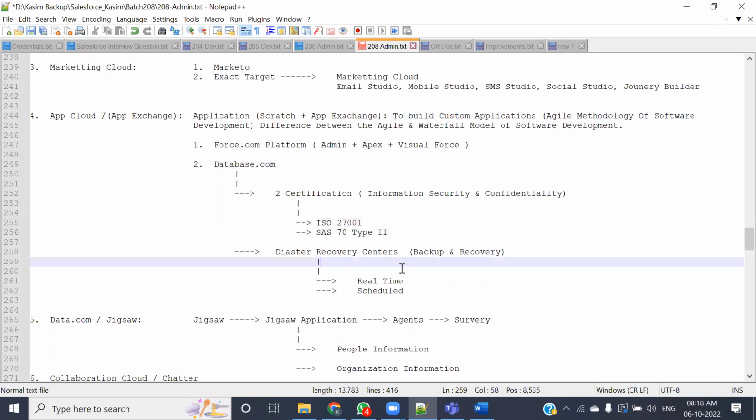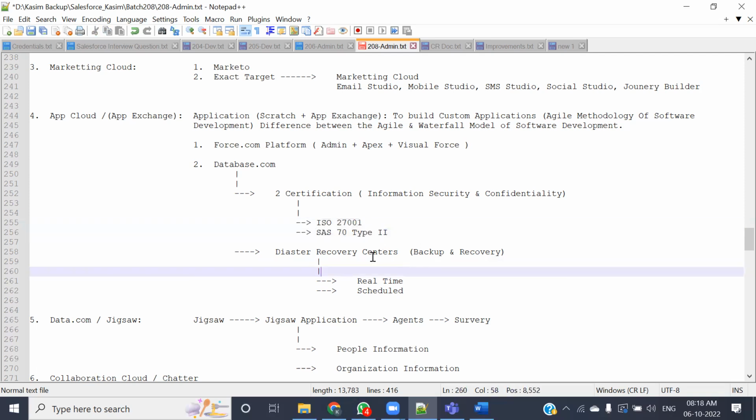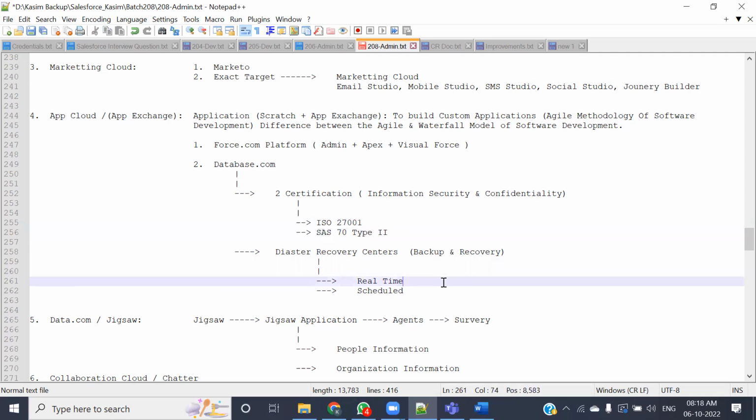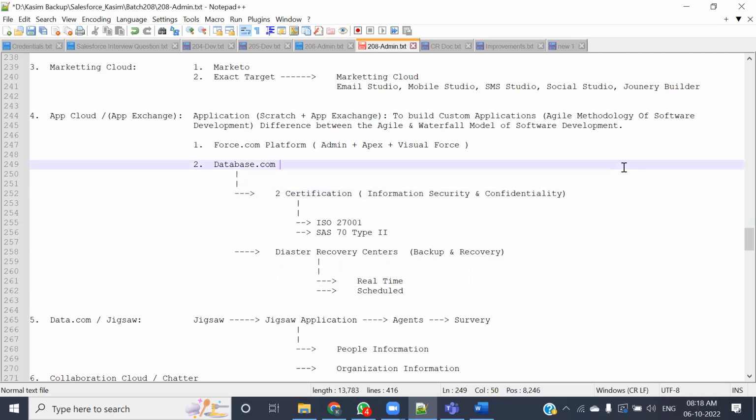So how you are going to prove that you are a highly secured environment provider? So you'll show to them that I am actually ISO 27001 certified organization. I'm following SAS 70 type 2 compliances as well. Now they will say, oh, you are having these two certification means you are highly secured, and we understand that our information, whatever we provide you, is going to be very confidential at your end. तो ये तरीके होते हैं.